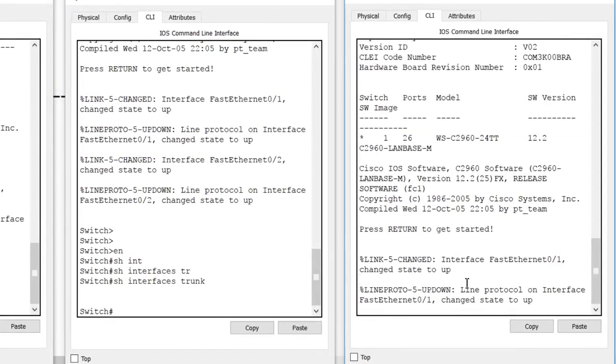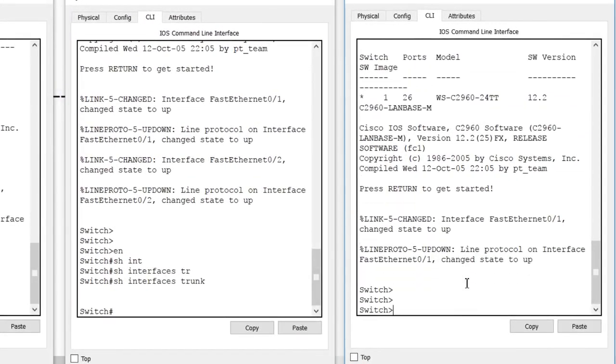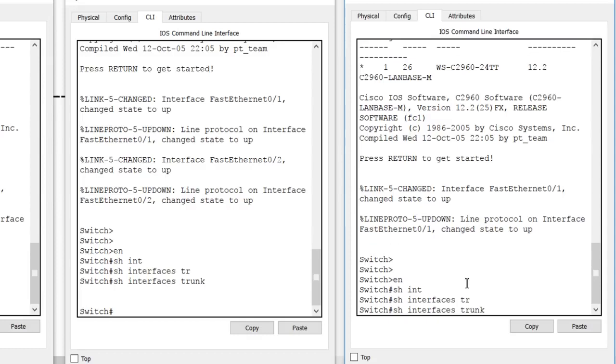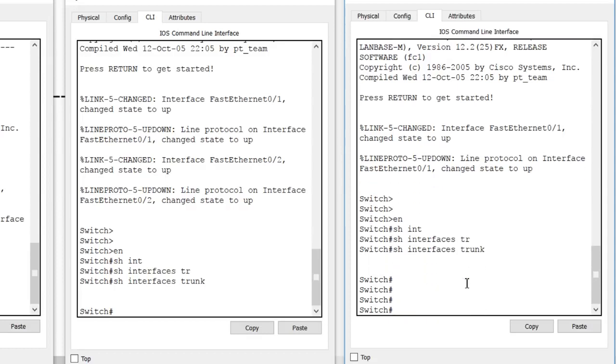Absolutely no trunk interface is formed, and that is expected behavior because, like I said, all the switches are configured with dynamic auto. So with dynamic auto, if it's connected, it is not going to automatically negotiate a trunk. So show interfaces trunk will not have any trunk formed between the 3 switches. Just waiting for that to expire.